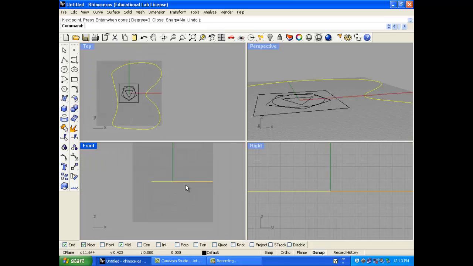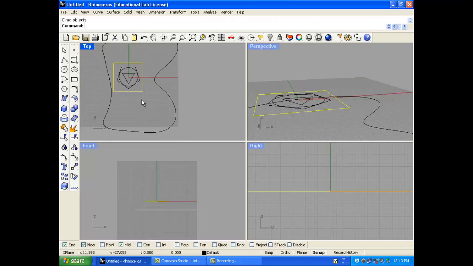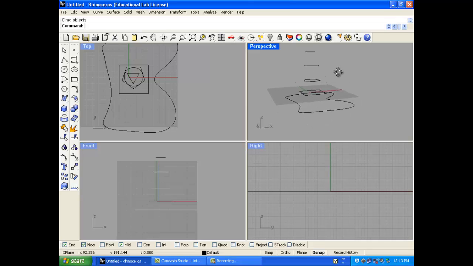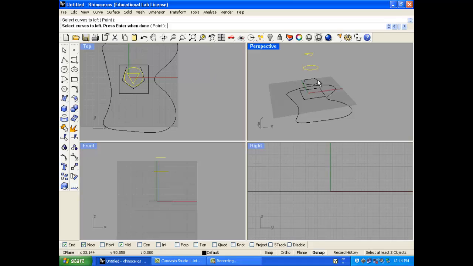a giant letter B. All right, we'll leave the B on the bottom. It's going to be a weird flare out. And I'm just going to arrange these. All right, so I got curves stacked upon each other, and Loft will allow me to connect them.